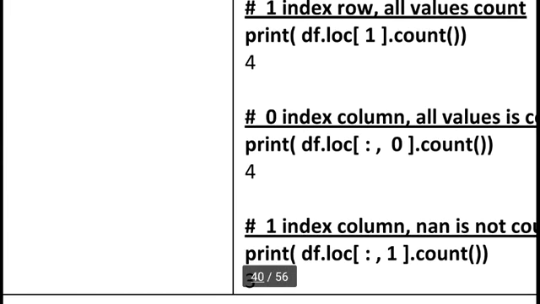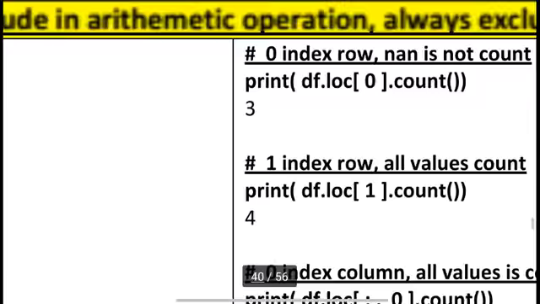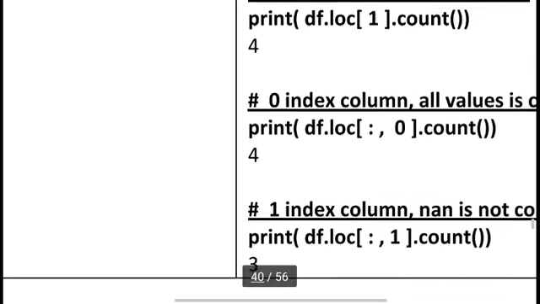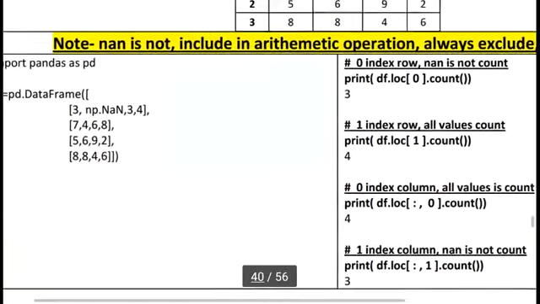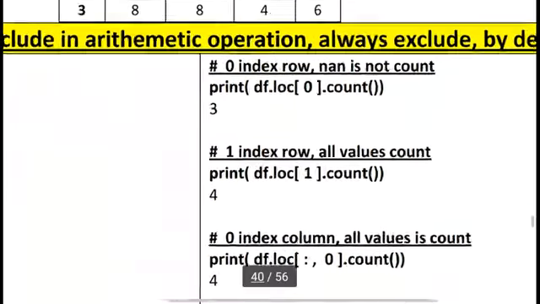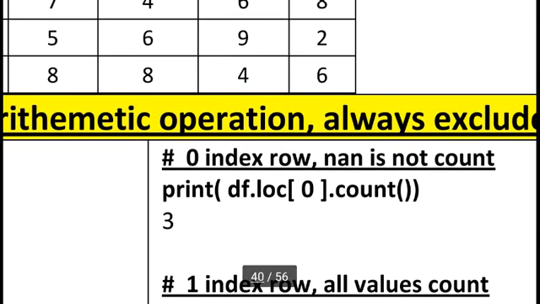And here I am using df.loc[:, 1].count(). In column 1 you can see only np.nan, so only one data is missing, and np.nan never counts. So you can see only 4, 6, 8, so we get total 3 values. The output is 3. Always keep in mind np.nan never counts. In the exam, if you have this statement, you never count np.nan. You can skip this in counting.